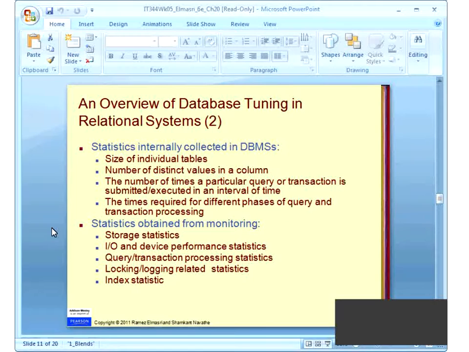And there are some statistics which are internally collected in the DBMS, such as the size of individual tables and the number of distinct values in a column. So these are the attributes which are collected internally.